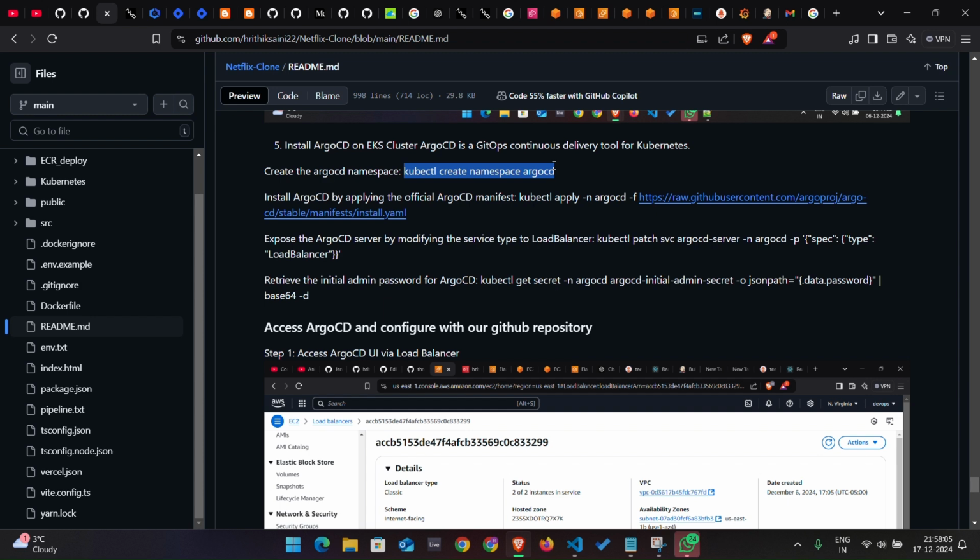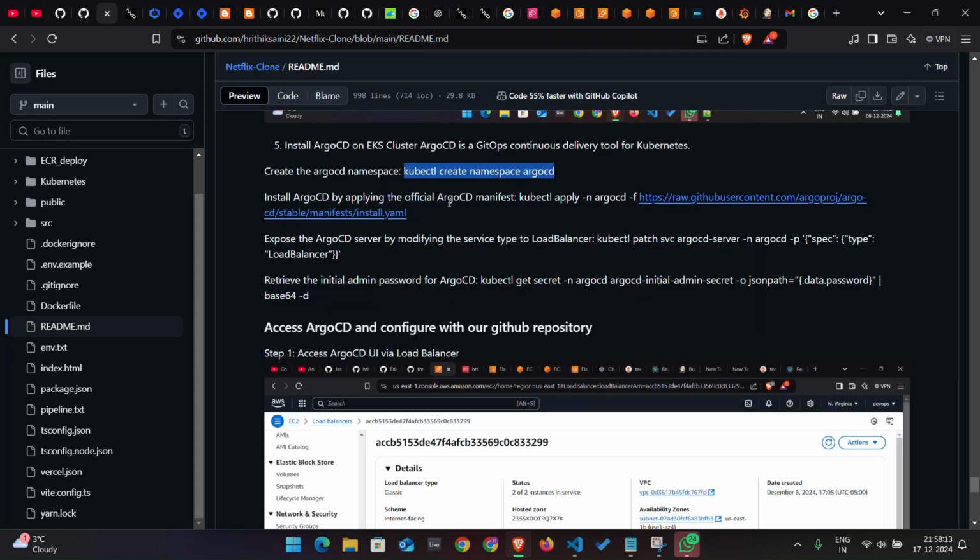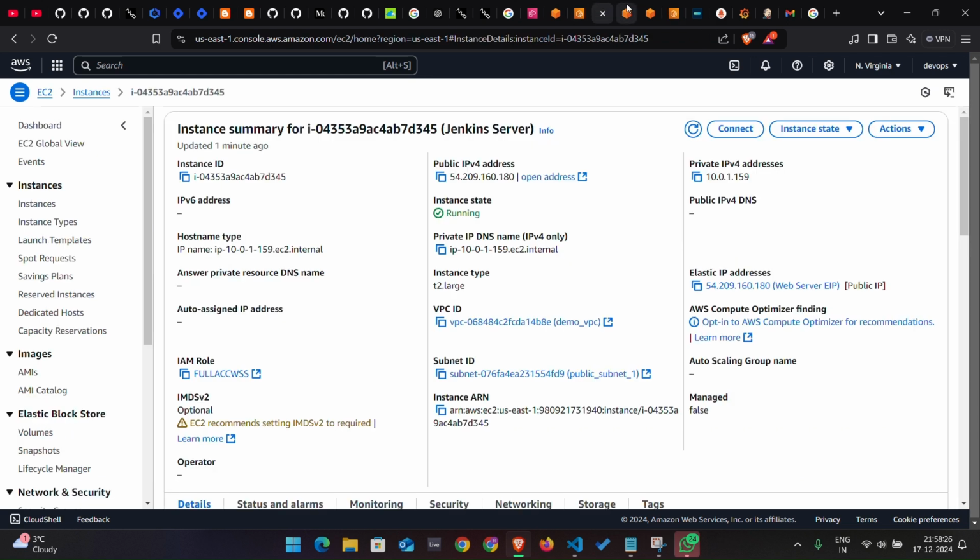And first, we would be creating a namespace for ArgoCD. Let's just copy that and create a namespace with the name argocd. And then we download ArgoCD using the Helm charts that we have. So just copy this and just paste it over here.